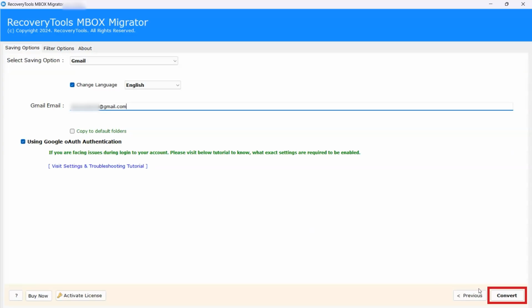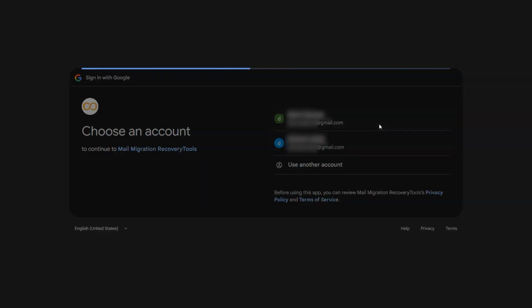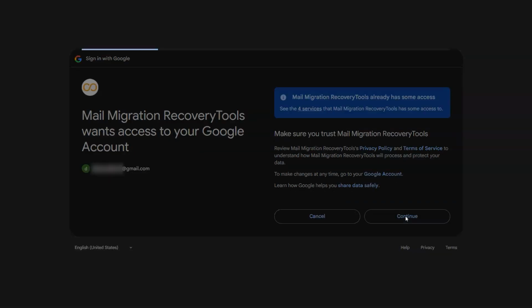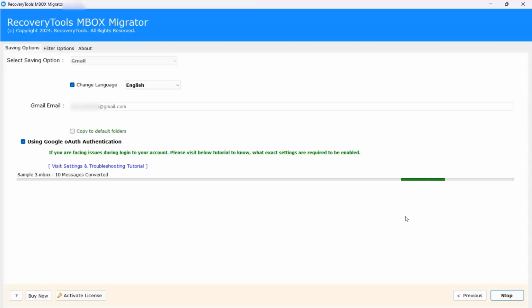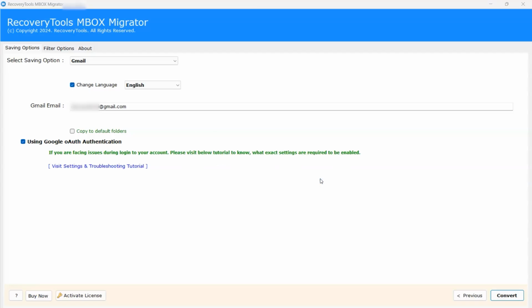Next, simply click the Convert button. A new window will open asking to select the Gmail account to sign in with. Click on Continue and go back to the tool, and the import process will begin. Once the import is completed, you'll receive a notification indicating that the import process was successful. Click OK and open the Gmail account to access the newly imported MBOX files.